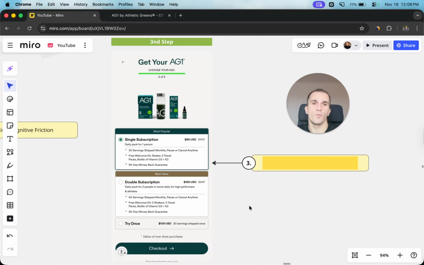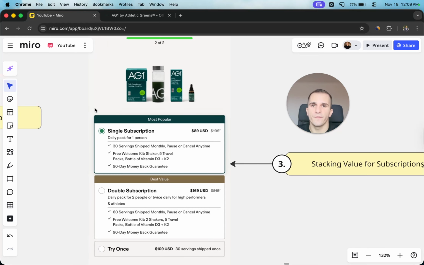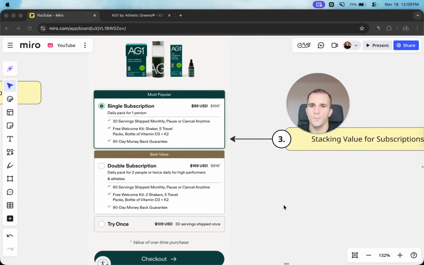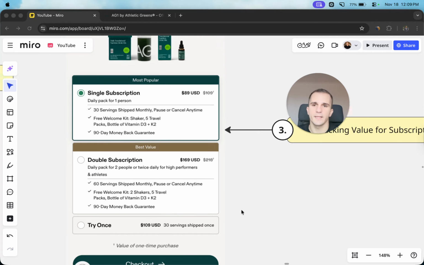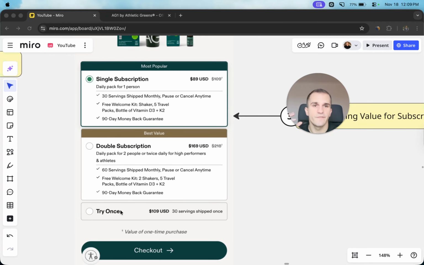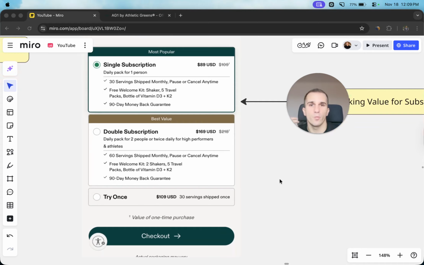In this step, what they're trying to do is get as many people as possible onto their subscription. And what they're doing here to achieve that is stacking the value for all these subscription options. What I actually mean by that, you can see we have the first option, which is the single subscription, the second option, and we have the option which is try once. But you can see that the try once option just feels so poorly designed. It doesn't feel like you have any benefits at all, therefore making customers want to proceed with the subscriptions rather than the try once purchase.